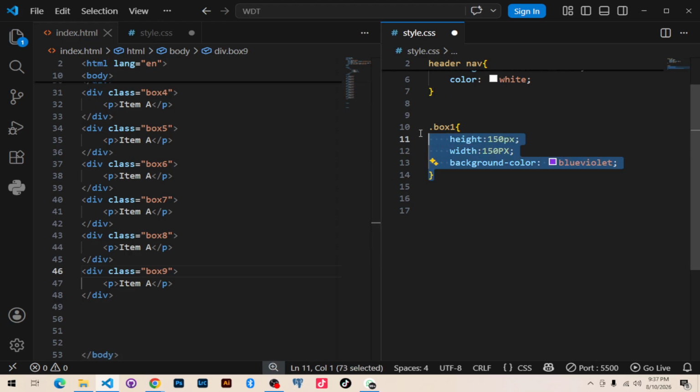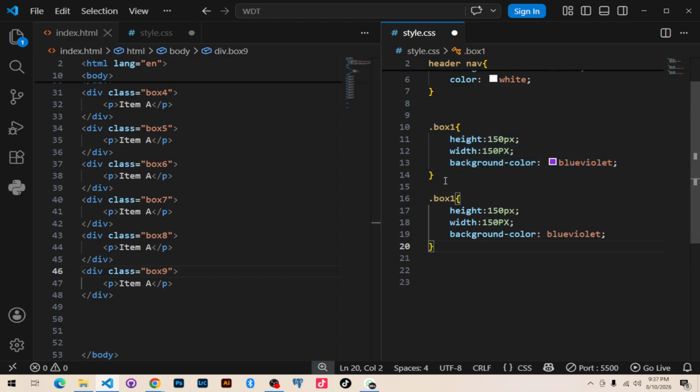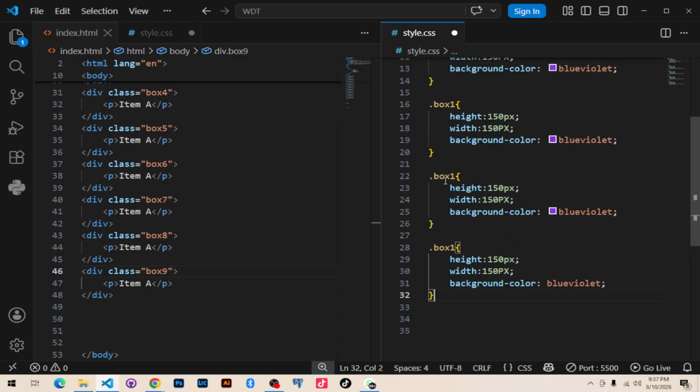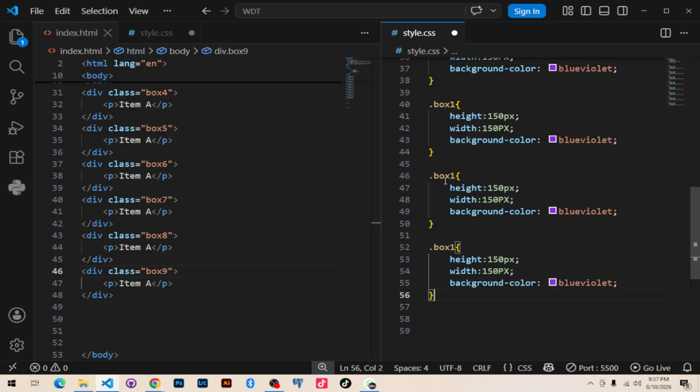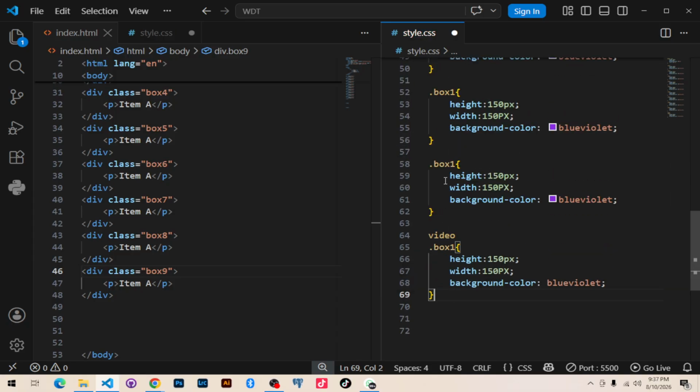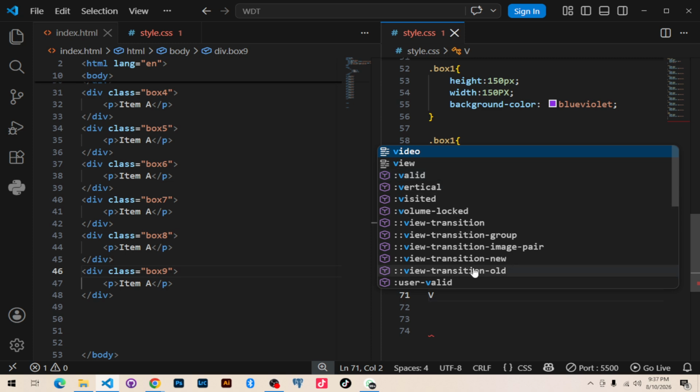So we'll copy this class, go down, Control plus V, and paste it several more times. It's okay.